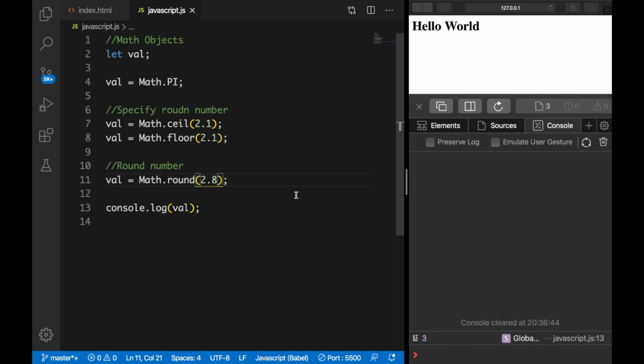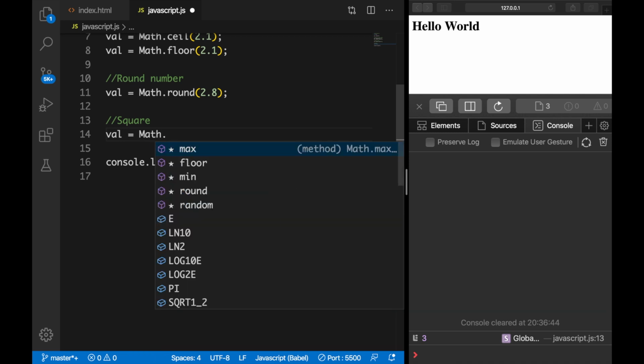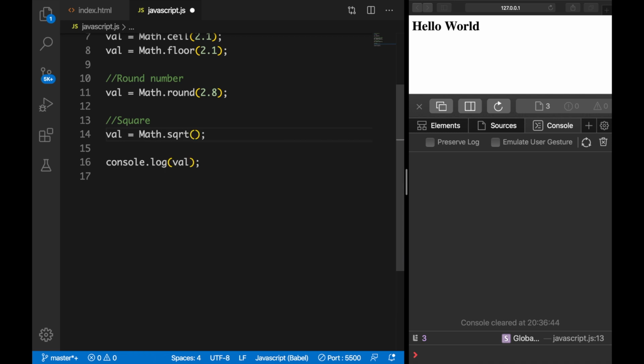We could also calculate the square root. So let me add a comment again, the square root, which is pretty much done in the same way as the others. So let's say val equal to Math dot sqrt, which stands for square root. And we need to pass in a number that we want to know the root of. If we say 64, the root will be 8, because 8 multiplied by 8 is 64.